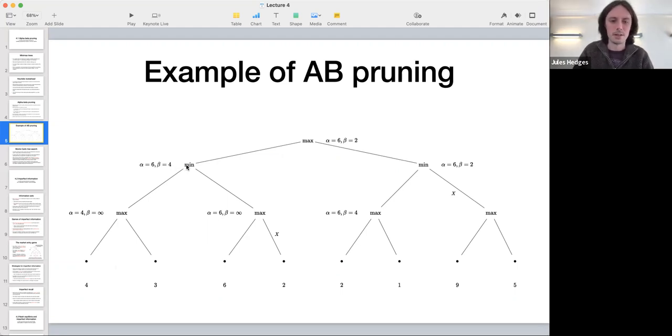And so there is no way that player 2 will go this way, because if they did, we know that player 1 can force a value of at least 6, no matter what's in this branch. We never have to look at this branch because we know that player 1 can get at least 6. And because that's larger than 4, player 2 will never take this branch. So at this point, we can stop exploring this and backtrack to here. So this branch is never explored.